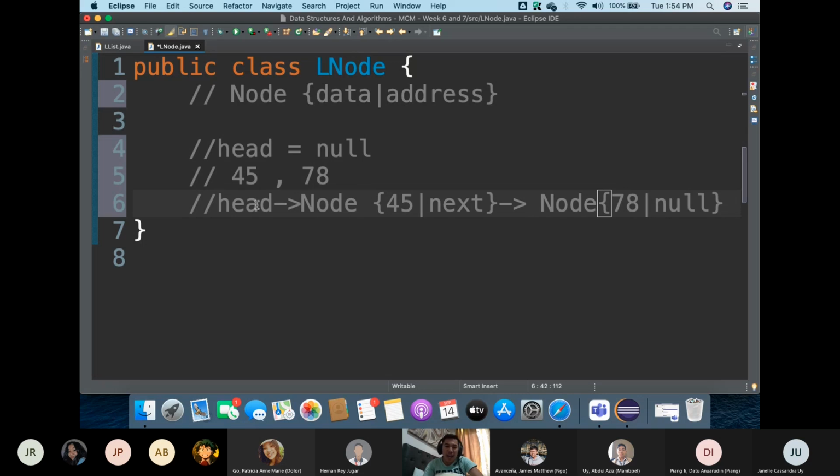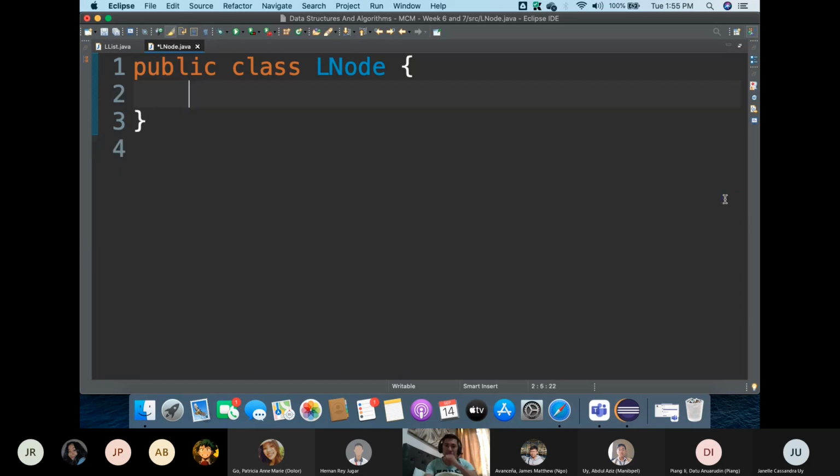So what happened then? The address of head will hold the 45, meaning the storage here is head, and the storage of 78 is next. That is to keep the link, or the list of the link, to maintain its connectivity or connection. So how do we do that?